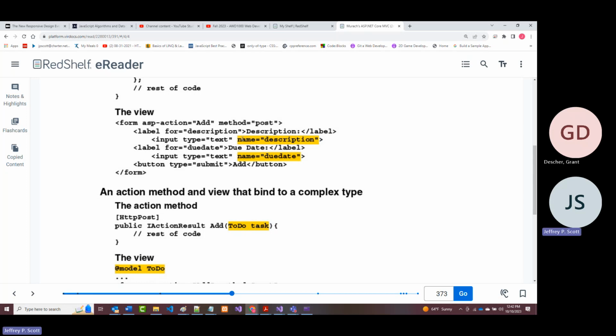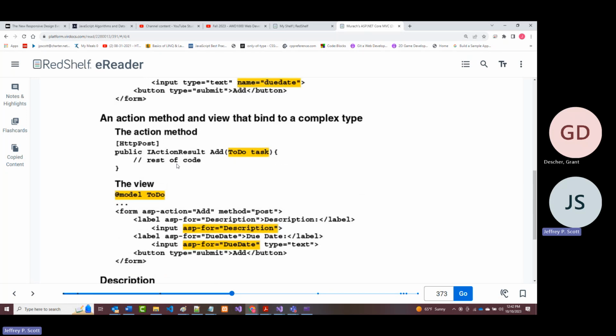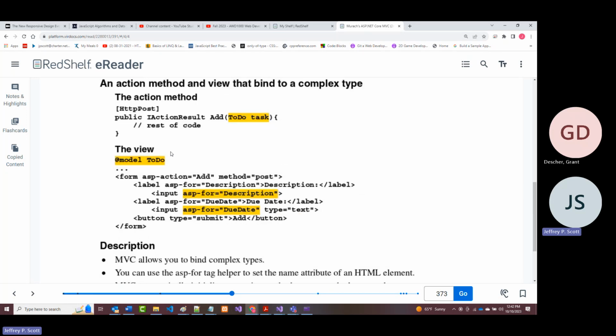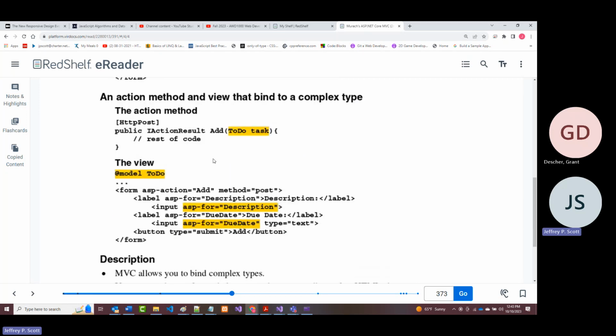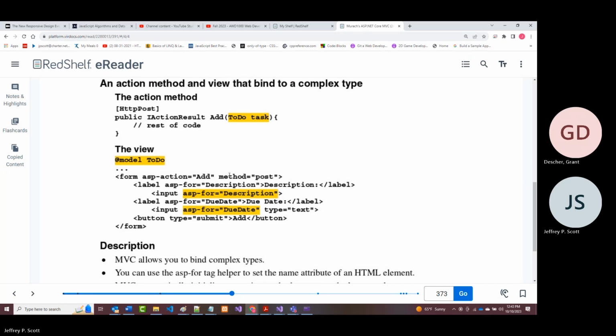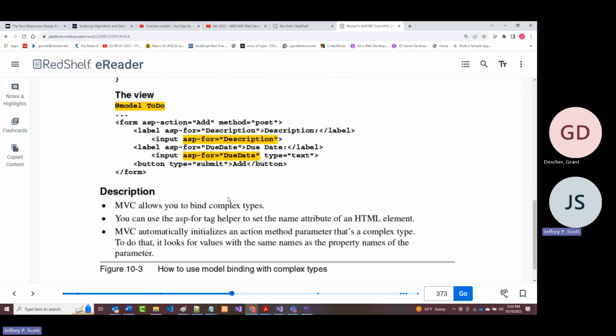And again, you'll notice we've got name equals description, name equals due date, the same thing we had on the previous page. So when we do that, and then we come in and we do an add, notice we can use the ASP-for and basically bind so the system knows that this field and this field go to these two fields. So when it says it allows you to bind complex types, I look at it as though it allows you to break apart a complex type into its components.